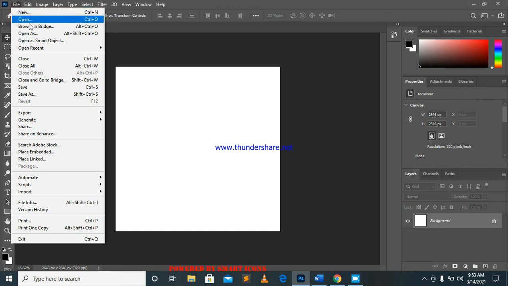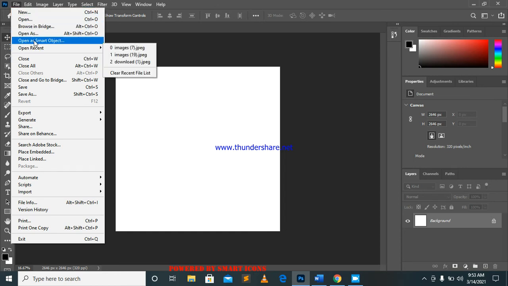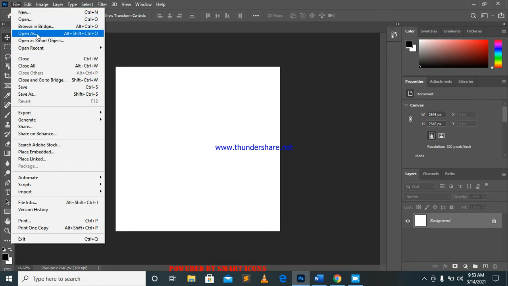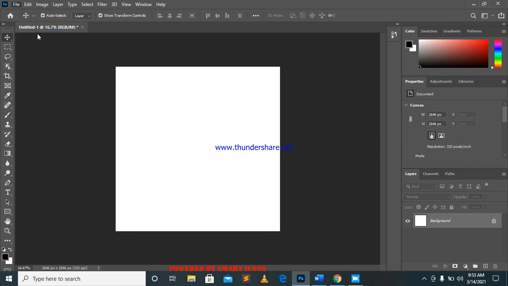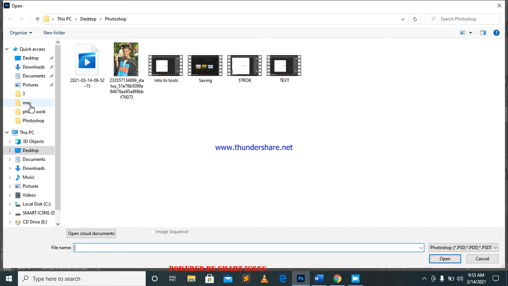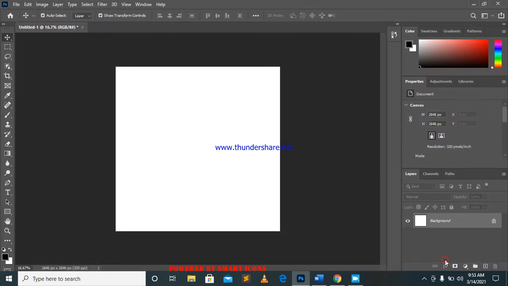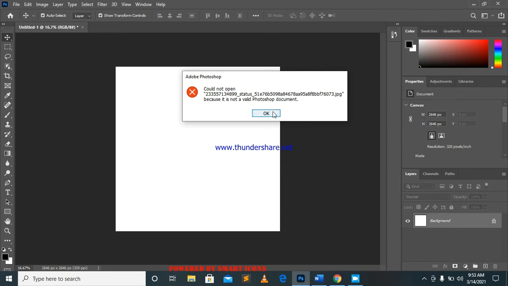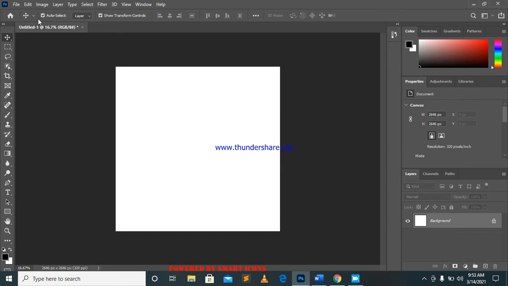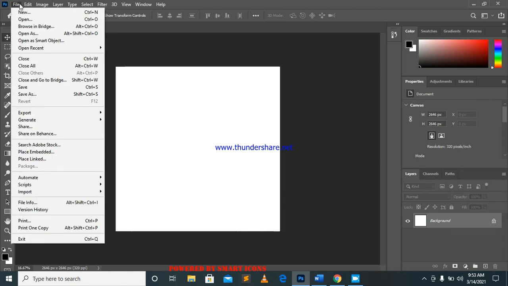You can also go to Open As, then you go here, you select, and then you open. But you see this one is not working. So on some versions of Photoshop it will work, but on some it wouldn't work. Do you get it?